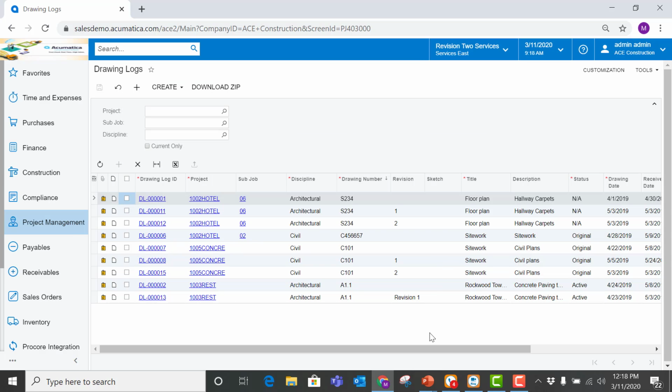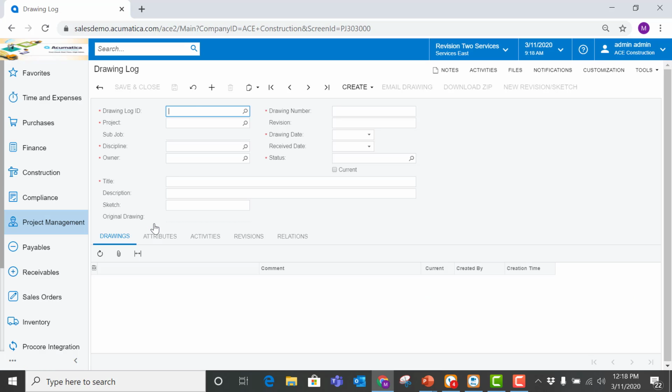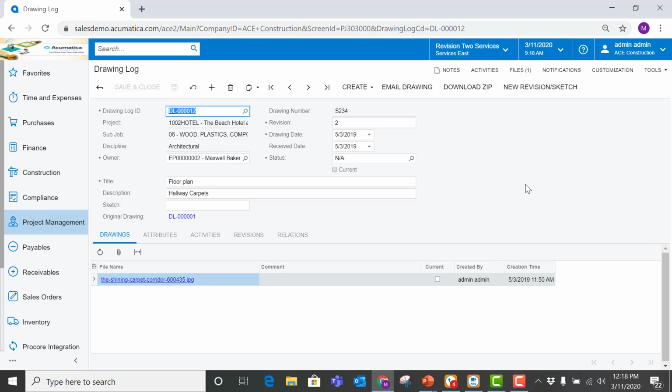But in this case, I like having all of the columns turned on. It gives me all that information right at my fingertips when I click on drawing logs. So let's go ahead and drill down on one of these drawing logs. I'm going to click on the hyperlink there, and now it's going to open up the individual drawing log itself.